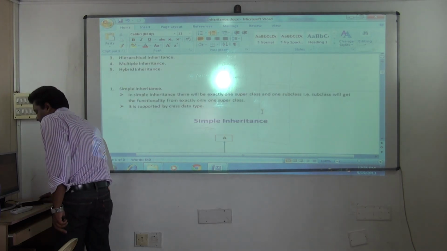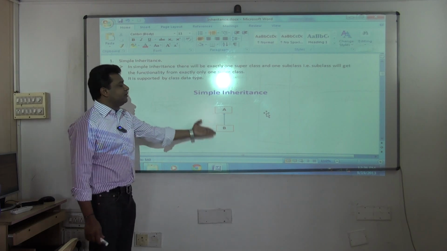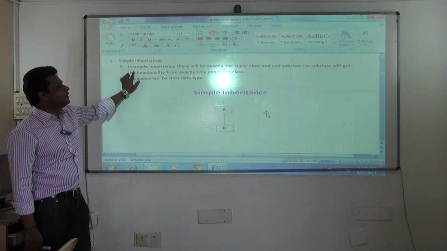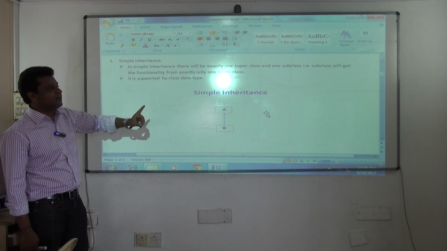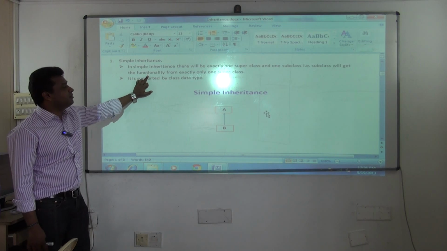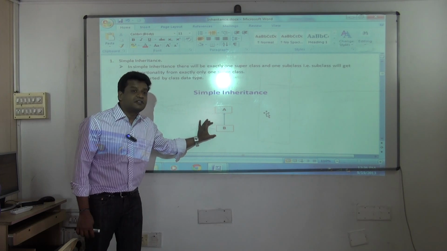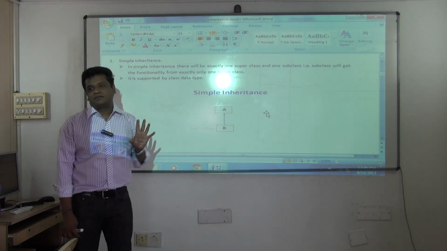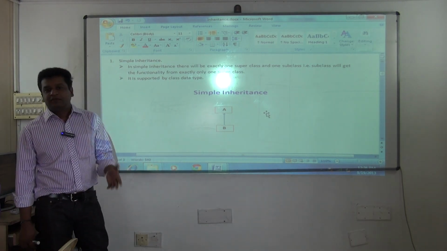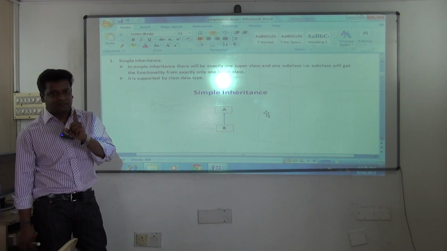What is simple inheritance? It's very simple. In simple inheritance you'll have only two classes, A and B, nothing else. There will be exactly one superclass and one subclass. That's it. The subclass will get the functionality from exactly one superclass. Means B will get the functionality from only one class.